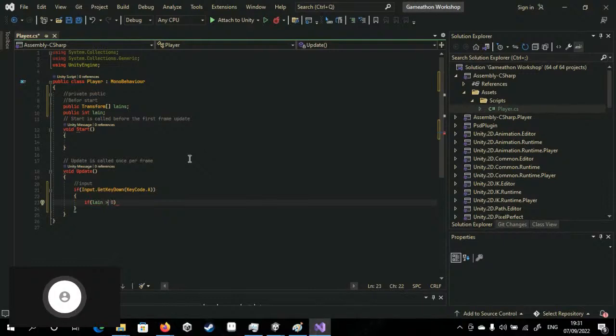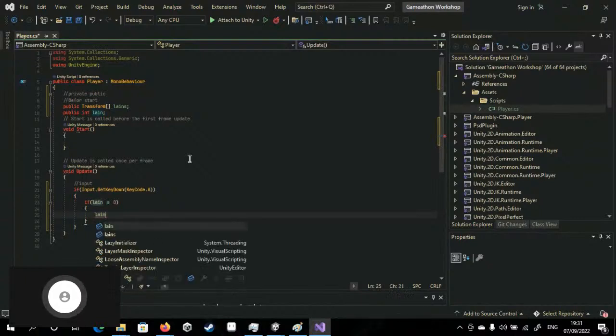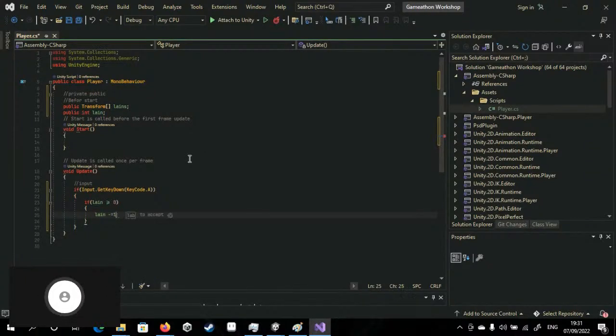As long as the lane is greater than or equal to 0, this is the only time we're going to let the player say lane minus equals 1. This will move us 1 point to the left. Now, this script inherits from something called MonoBehaviour.